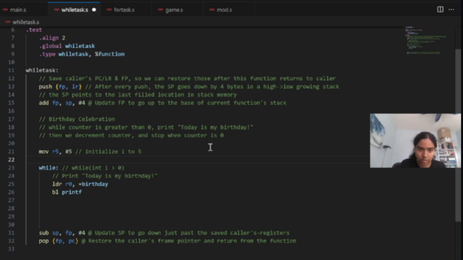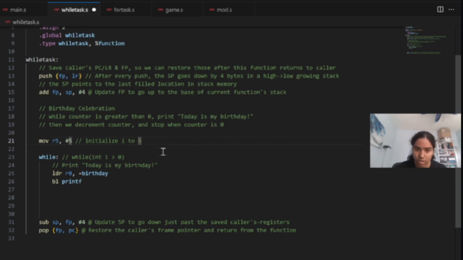In the for task, we asked the user for input, and then we used that to get a certain value for a loop variable. But in this case, because we're taking out the part where we deal with user input, we're just going to create a constant value for the initialization of our loop variable I. So I'm just picking 5 randomly.